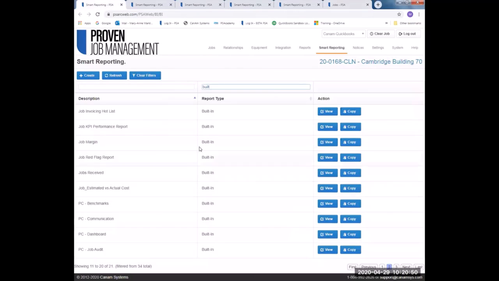All right, so this is the Smart Reporting feature that is on my menu here inside of Proven Job Management. This is a list of the job items that have a report type of built-in. So these are all of the built-in reports that are available now. You have the ability to copy those reports if you notice the button over at the side, and we can also open them up to view them with the View button.